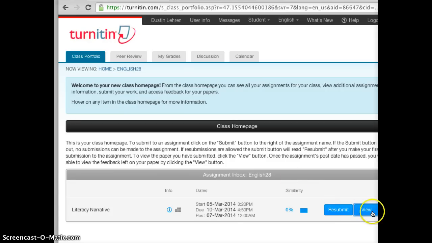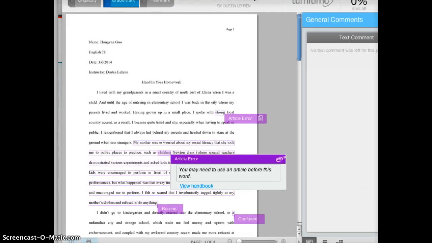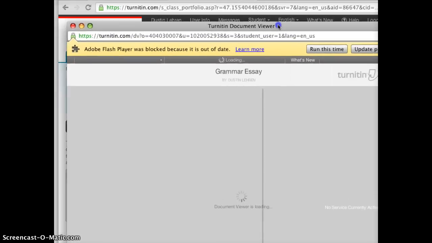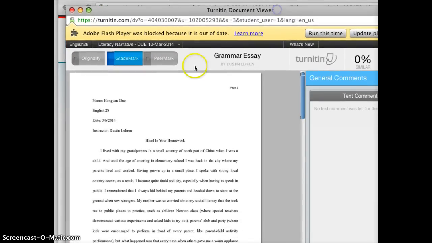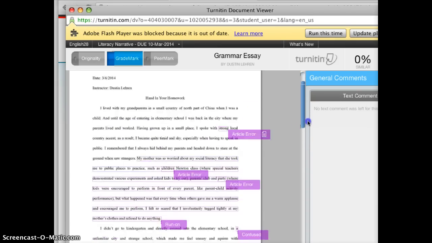Oh, I lost it. We can always go back to view. There it is. After you hit view, this pops up in GradeMark. It's still loading. There we go. So it's just going to show you some of the errors.